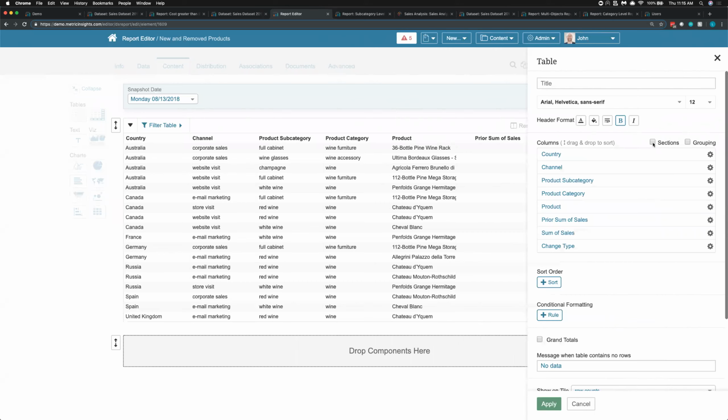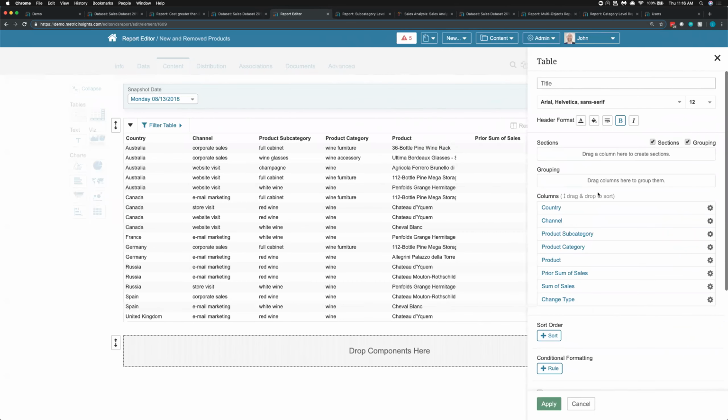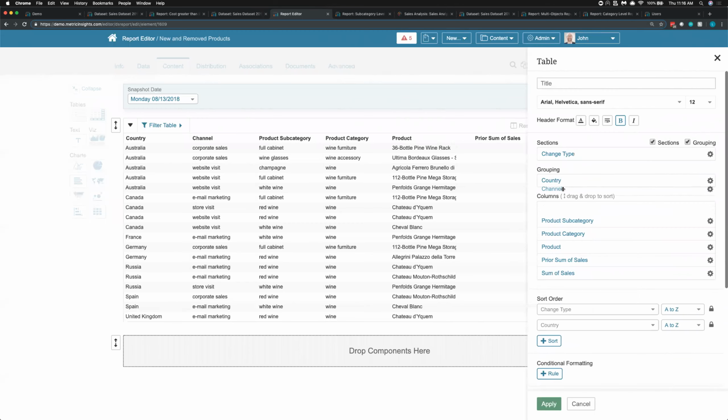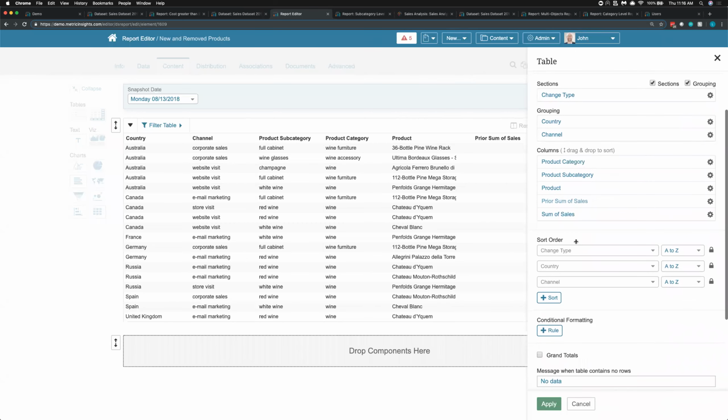So for this, I can add a different type of section and grouping to this report. First thing I'd like to do is maybe move my change type into a section to put the name of the section on top. And we'll regroup that by country and by channel. Okay, so section, my grouping, and these are the orders of my columns. I'd like to have product category, subcategory, and product ordered the right way.